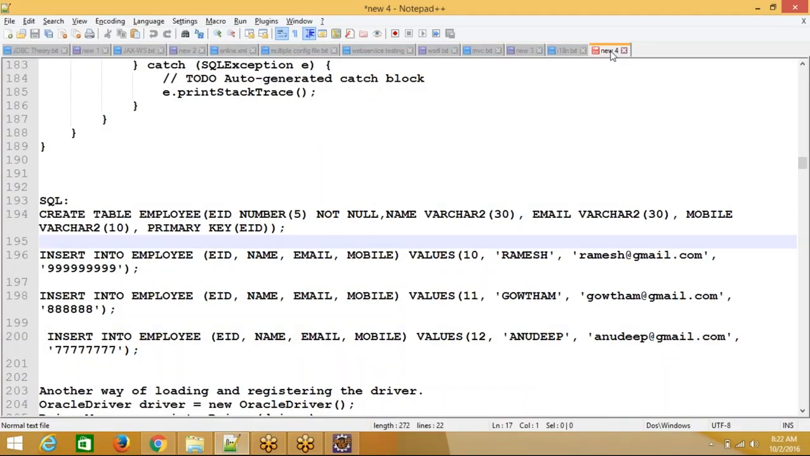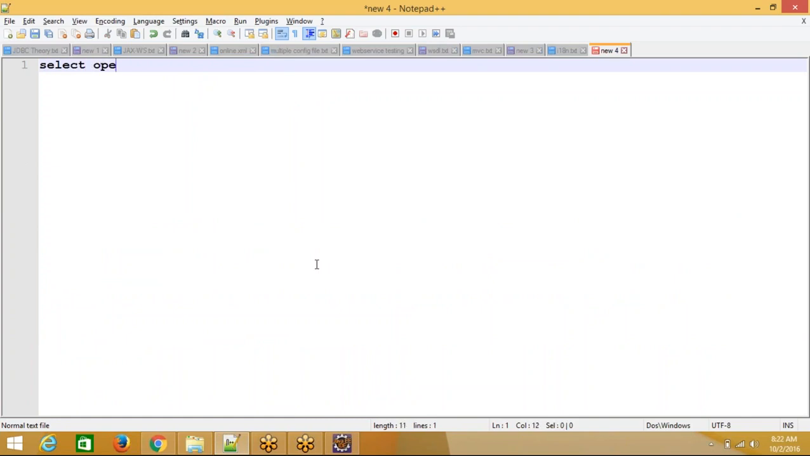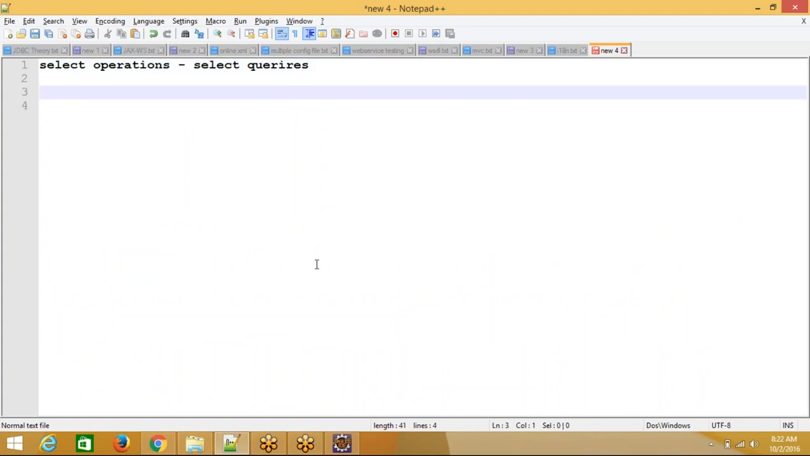So we discussed last class how to work with the select operations. Select operations are nothing but how to select data from the table. So executing select queries, what are we using? We are using executeQuery, right? Yes or no? The executeQuery method will return a ResultSet.